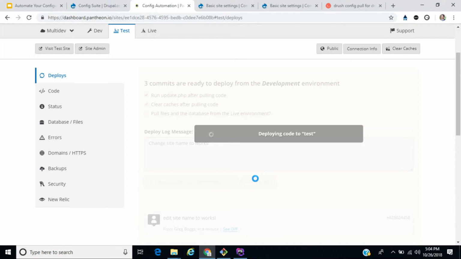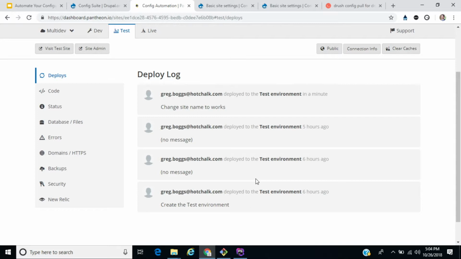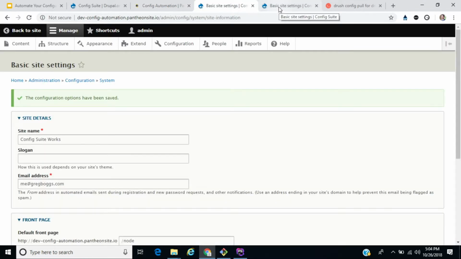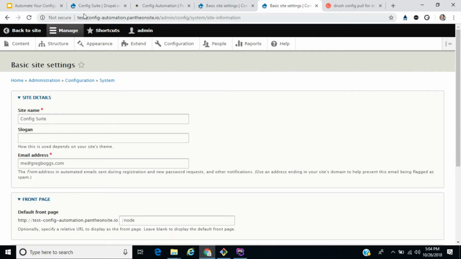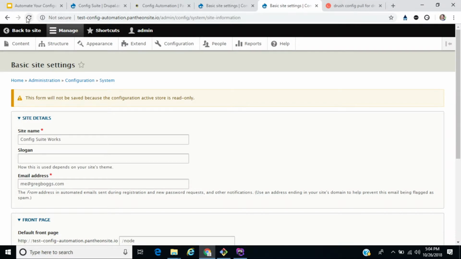So if you close your ticket and you say, I'm all done, please test my work, the tester's going to look at your work and go, there's no site name change, it's still the same. Okay. Now we're going to go over to the test site. Probably can't see it, but the URL up there says test, and I'm just going to refresh the test site. Config suite works. So I didn't run an export process. I didn't run an import process. I just changed the website, saved my work, deployed my work to test, and test used it.